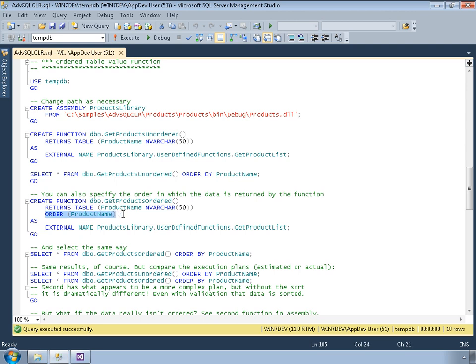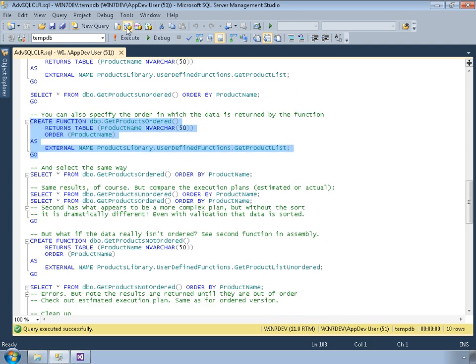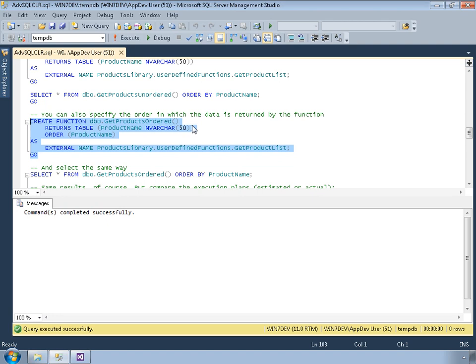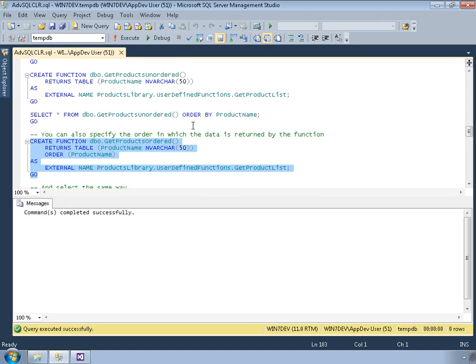So again, this is not telling SQL Server to sort the items by product name. It's telling SQL Server that they're already sorted in that order. And then I have the external clause here to identify which function I want to execute. Okay, so at this point, when I execute this code, I now have two functions within the database that execute the same method within the SQL CLR code.